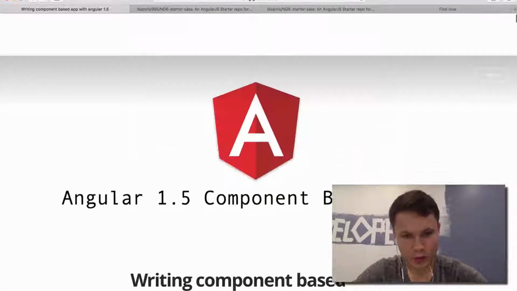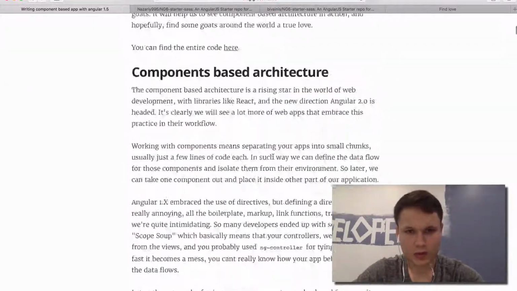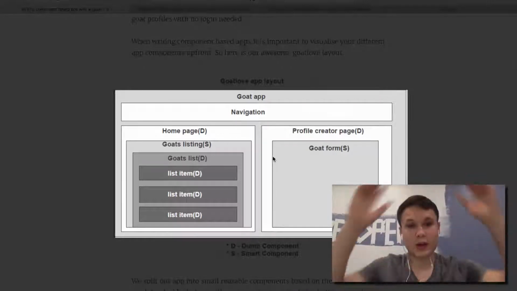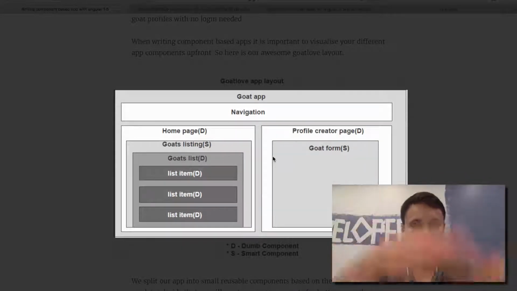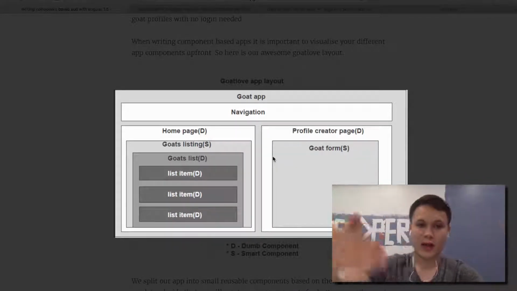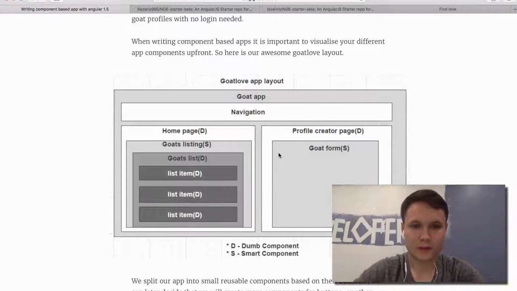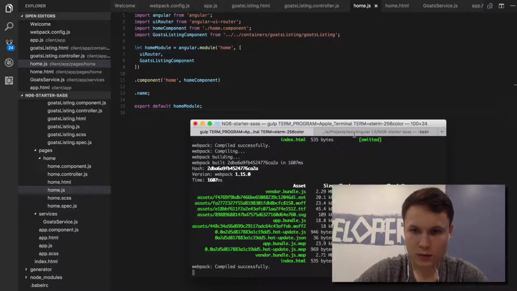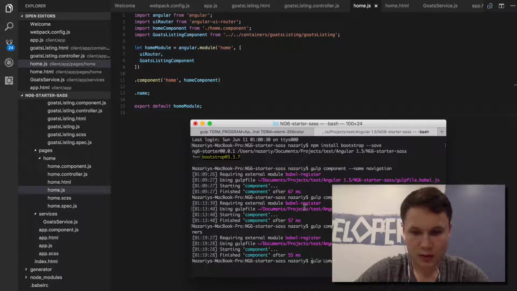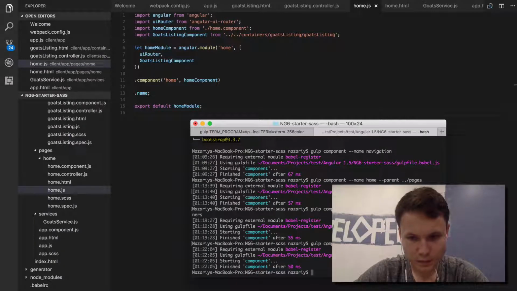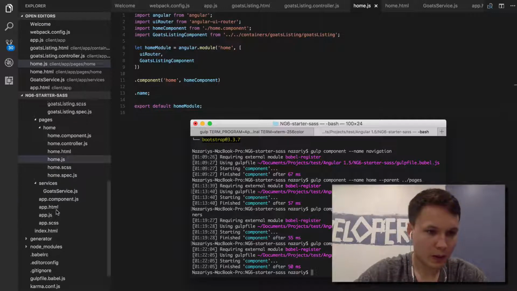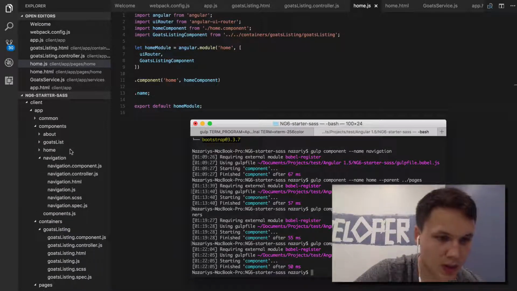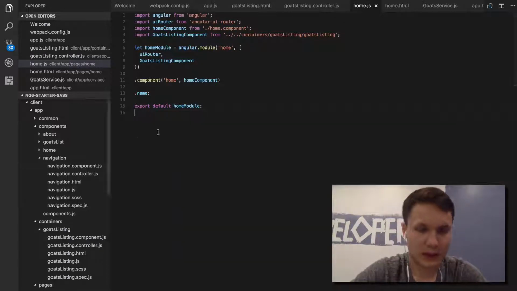So as we're going through this, right? We created the navigation component, we created the home component, we created the goats listing component, which is a smart component, and now I'm going to create the goats list component, which I have here. Boom. Cool. Goats list component inside the components. Yes, goats list component. I like it.